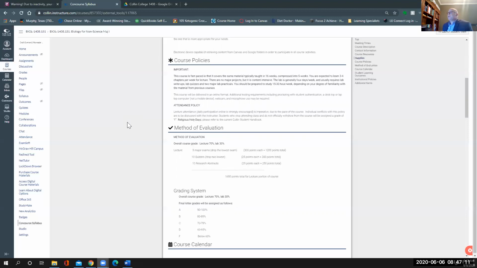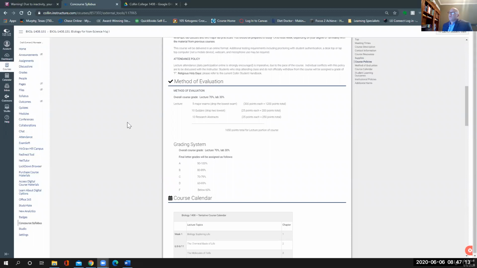Method of evaluation. The overall course grade is figured this way: 70% of your grade will come from my class, the lecture course, and 30% of your grade will come from your lab class. Your lab professor at the end will send me your number grade, not a letter grade, and then I will factor that in with your grade in here, and then I will assign you a letter grade.